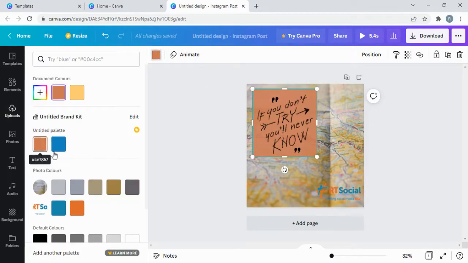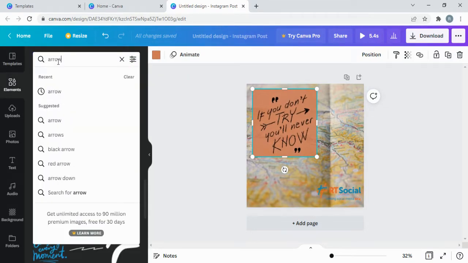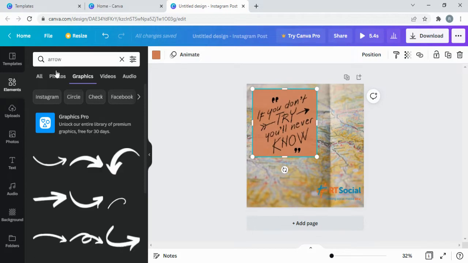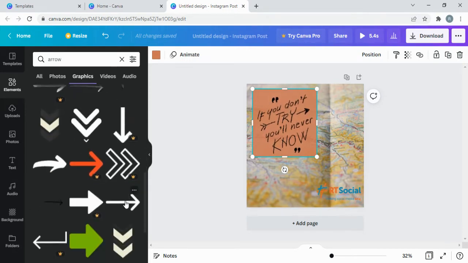So did you see when I put this colour up, I've got these two colours here, and these are actually my brand colours. So when you set up your free version of Canva, you can put your brand colours in, so you can keep everything on brand if you want to. And then I might just have a little arrow on this because we're a map. You've got so many arrows.